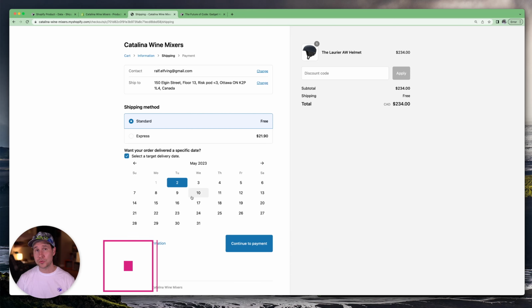You can use it on your own store. You can build it as a public app. You can do whatever you want with it, but let me show you how it works.